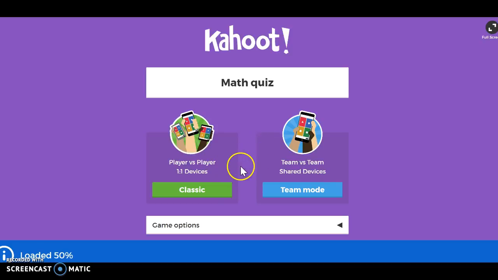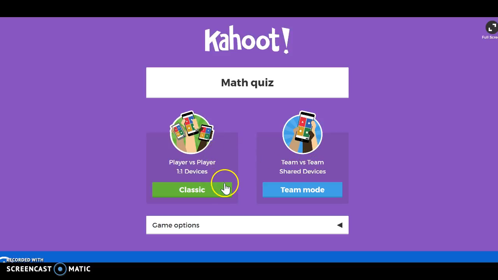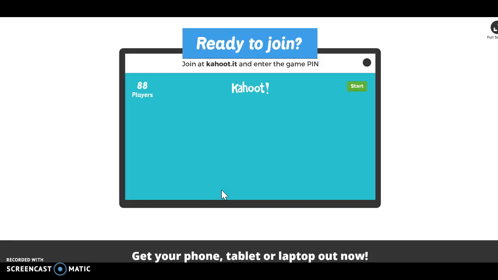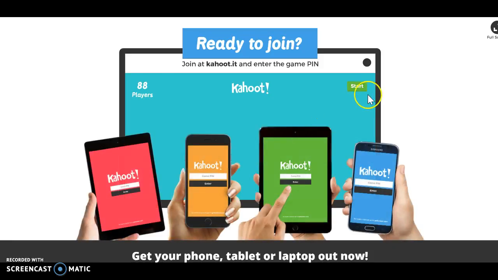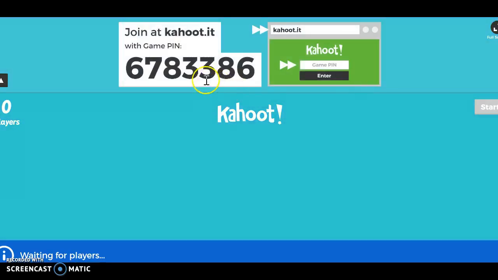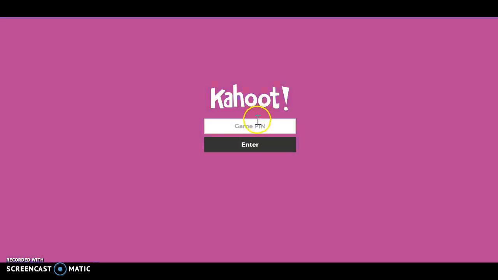And you can also choose from player versus player, so each person playing individually, which is great for review, or team versus team, so you can split the class up. But here we'll do classic. And then you simply press start, and you can cast this onto the smartboard, and then each student puts the pin into their own browser. So here we do this.